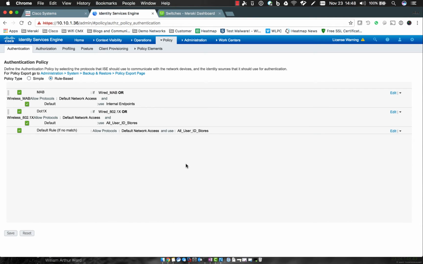Now, to understand how this works, everything is processed as we have here, policy type rule-based, being processed like an access control list where first match goes. Now, there's a way to make it match multiple, but I'm not really certain what value that adds.